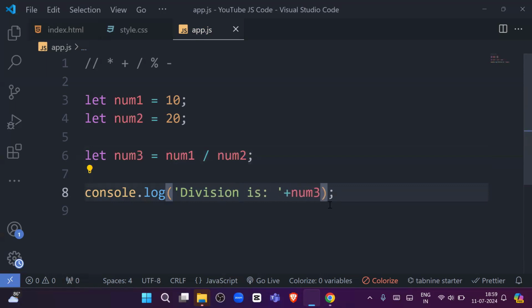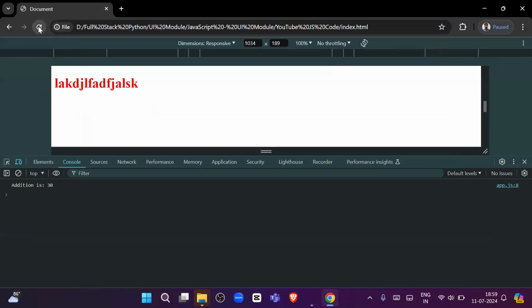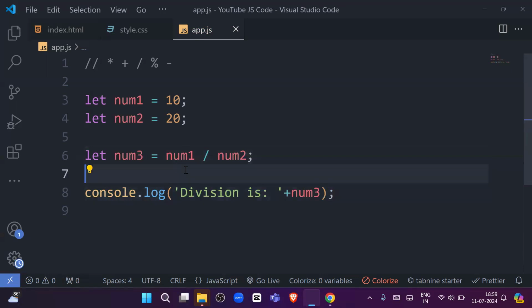Okay, division is num3. Let me refresh it. Okay, so division is 0.5. It is coming, right? Now let me use the modulus operator. Modulus operator means it will give a remainder. Suppose here is 10, here is 2. So what would be the remainder? Remainder would be 0.